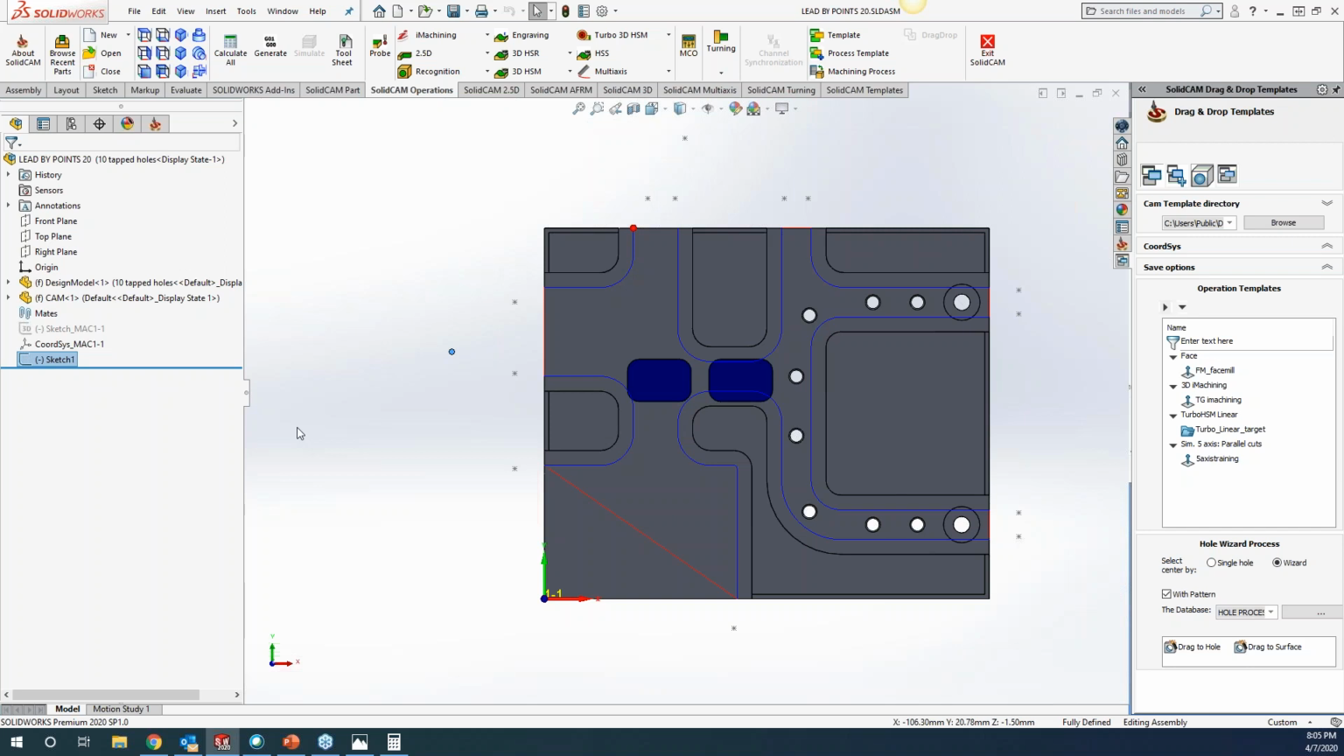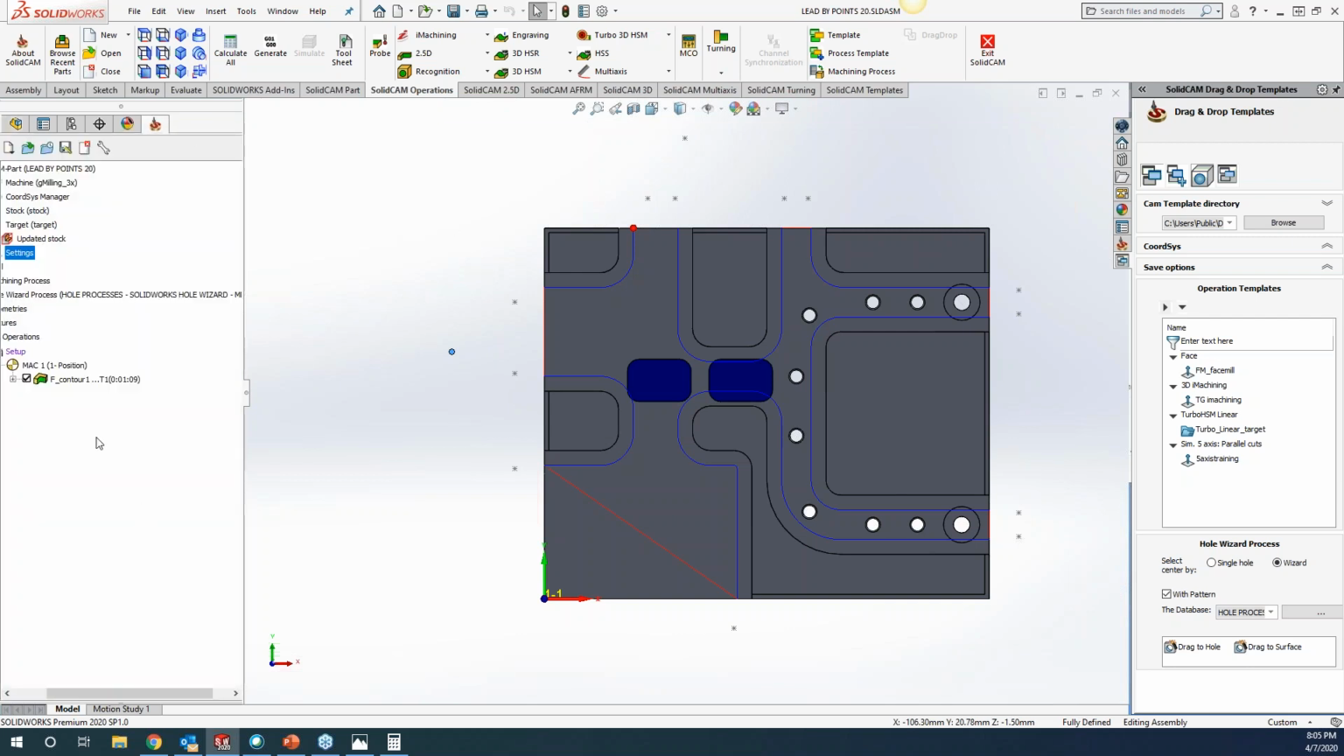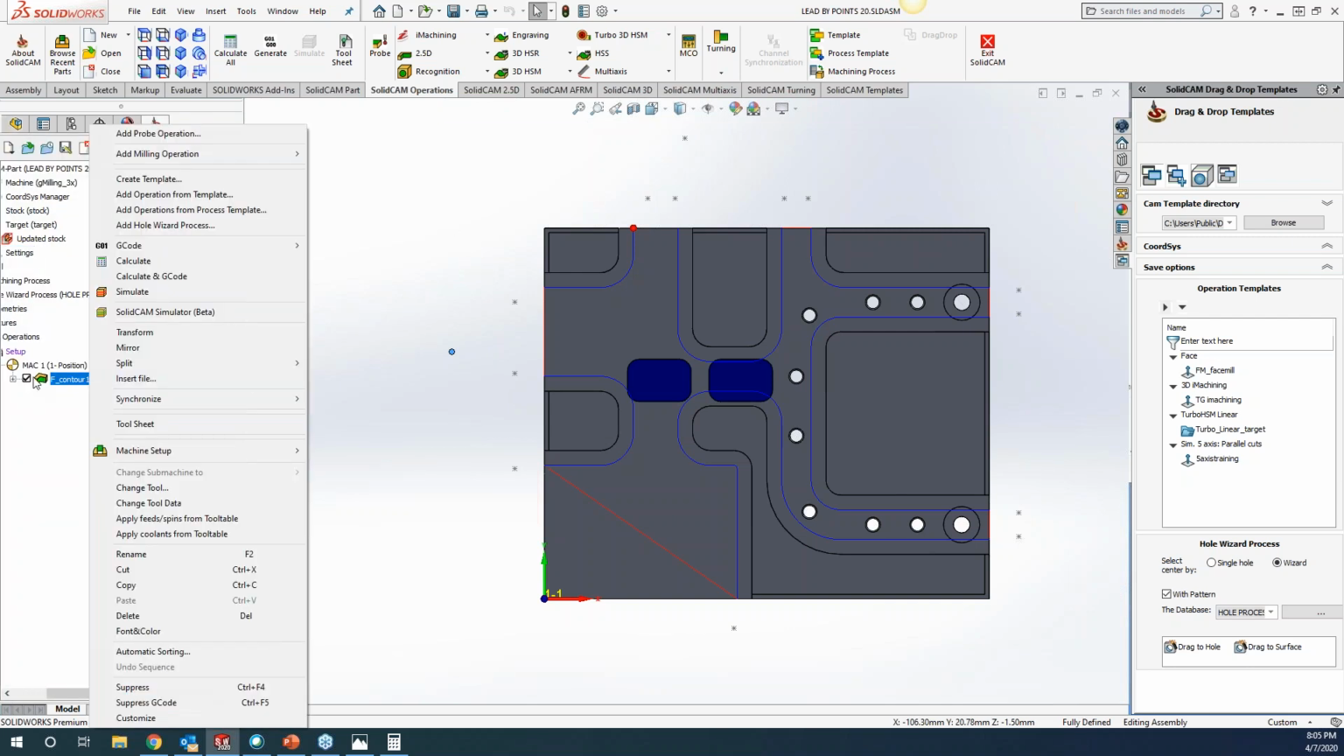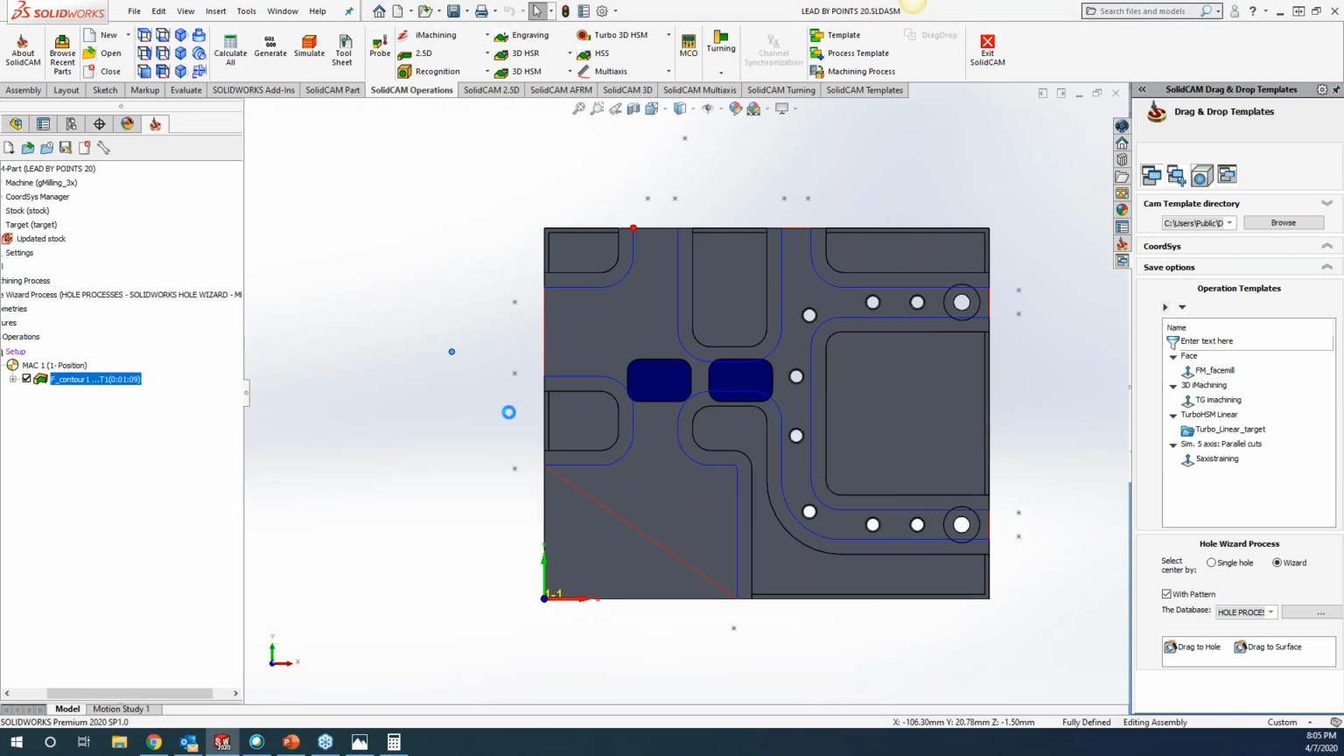Now, in the past, since it was in the assembly level, outside of the design model itself, we lost all associativity. So based off of your guys' suggestions, we have made that fully associative for you guys now. So let's go ahead and do an example of that. So I got just a standard profile operation here.